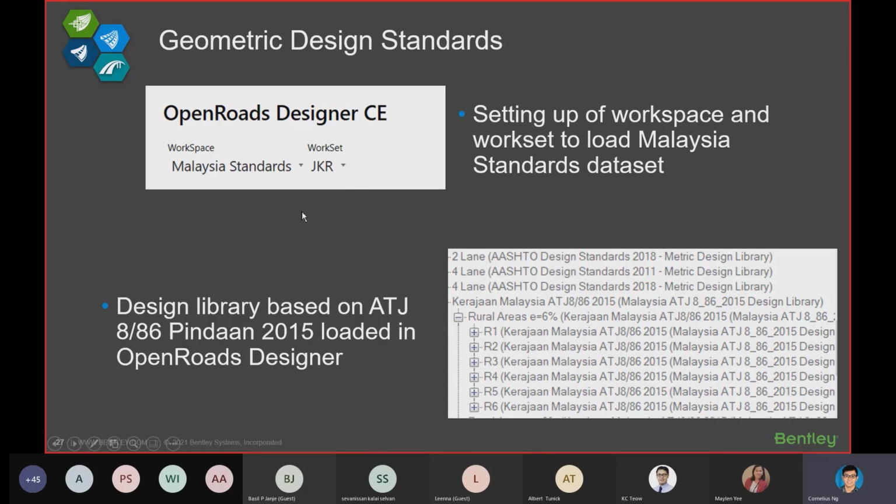What forms the backbone of this workspace and workset is the dataset, which comes from the Malaysia standards dataset configuration. This is the thing we really need to set up before even creating or opening files inside OpenRoads Designer, in order to load all the settings and standards that have been set up for us. Once we have loaded in the workspace and workset, you will be able to see the design library being loaded in, and this is how it will appear in OpenRoads Designer.